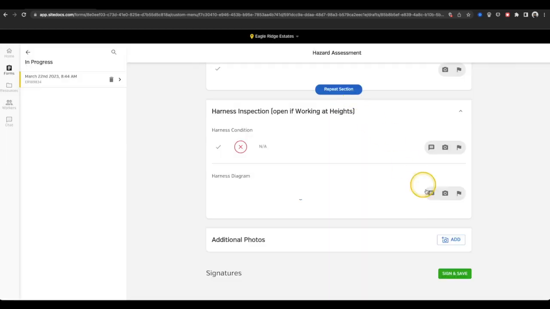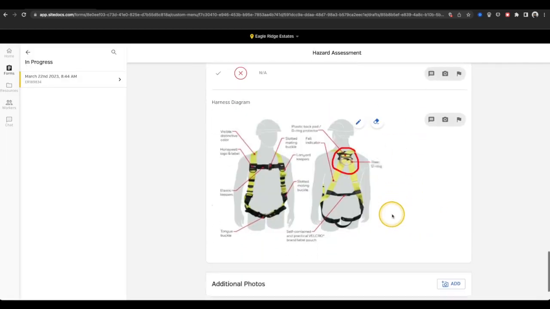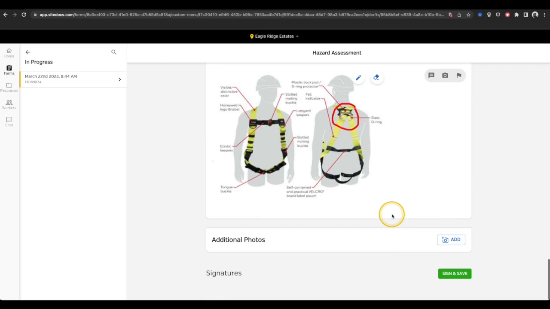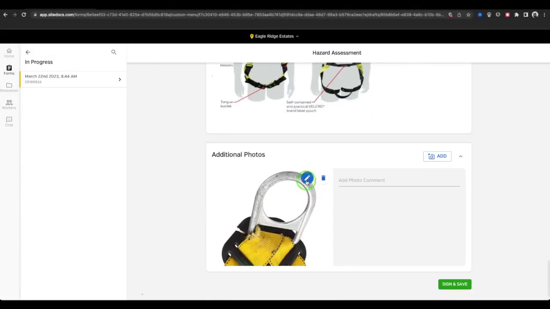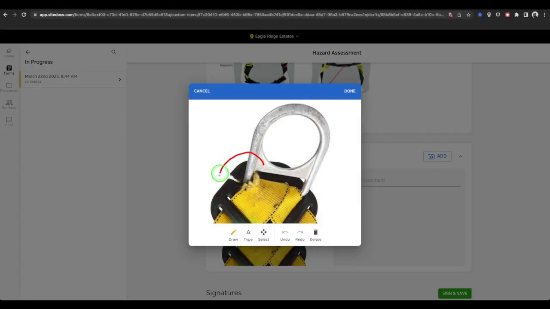Finally, I can even attach a photo of this harness that I'm looking at using the camera icon or the Add Photos button at the bottom of the form. Now that I've uploaded a picture of this harness, I can draw on top of it to show the broken item and even use the text tool to identify what the problem actually is.